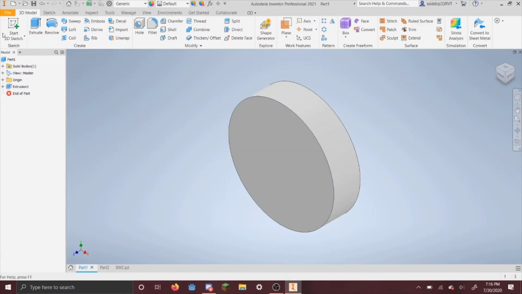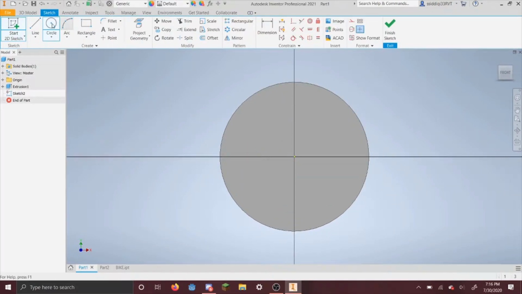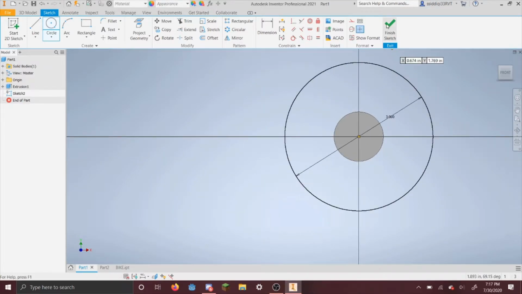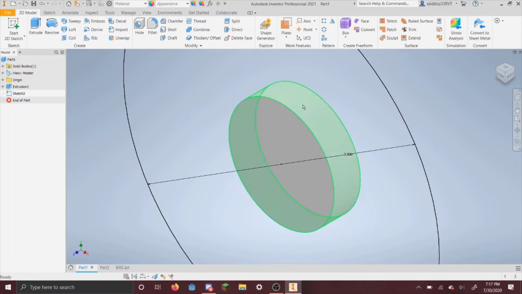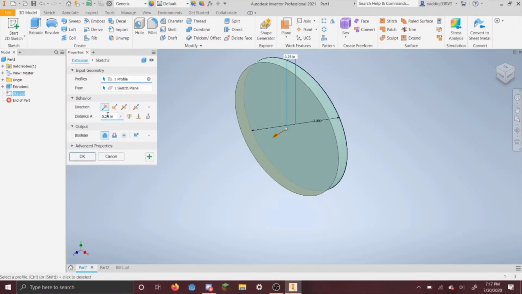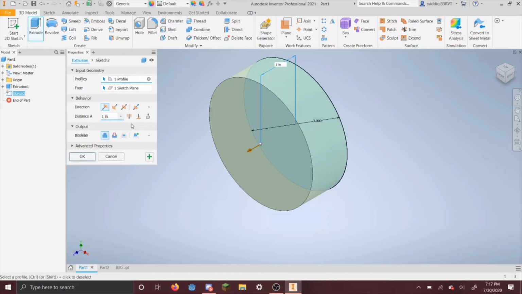Let's go home. Now I'm going to start another 2D sketch. Go over here. I'm going to do the same thing and make this even wider. Let's make this 3 inches. Sure. Yeah. That's probably about right. Okay. And then let's extrude this face out. Let's make this 0.4. 1 inch is a bit much. Yeah, 0.4. Let's go for 0.4.